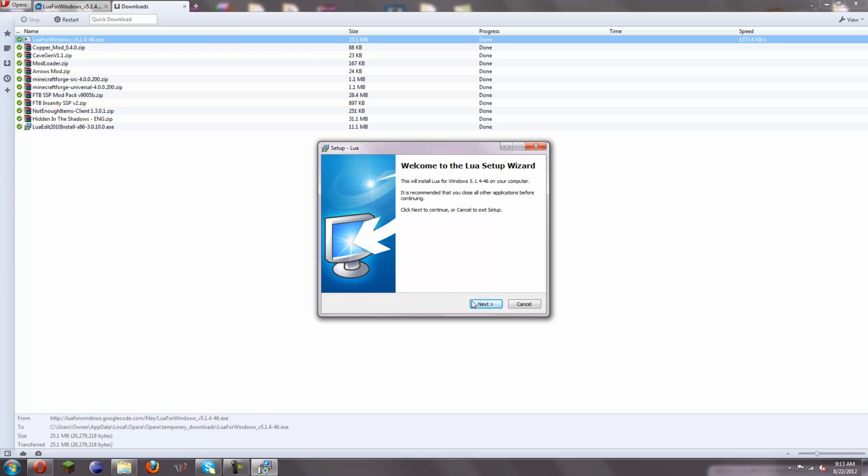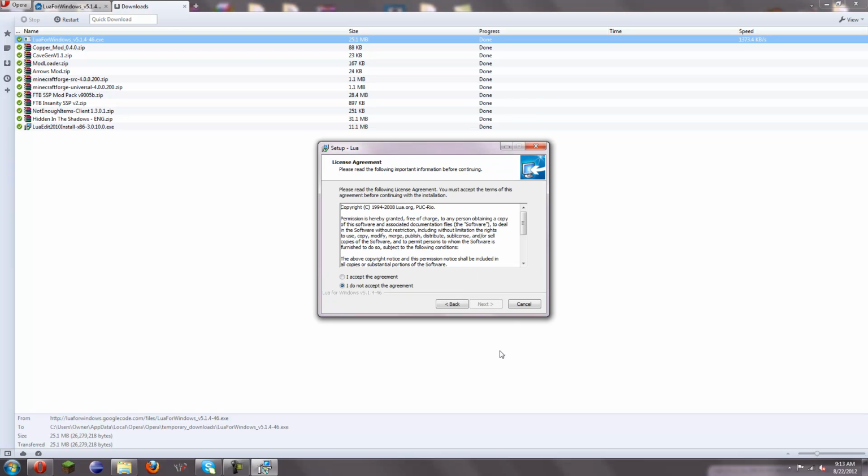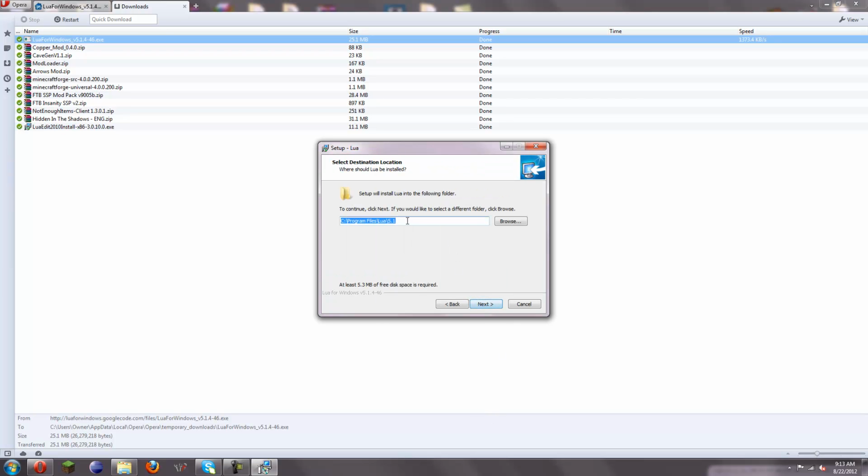It's going to suck. Anyway, whenever you run the setup, it's going to say, this will install Lua for Windows 5.1.4-46 on your computer. It recommends that you close all other applications before continuing, but you don't really have to do that. You're going to hit next, then I accept. Just leave it as default, which is usually this if you've got 64-bit, which I actually do. If you've got 64-bit, as most people do nowadays, this will be your default directory. If you're still using dinky old 32-bit, this x86 will not be here.